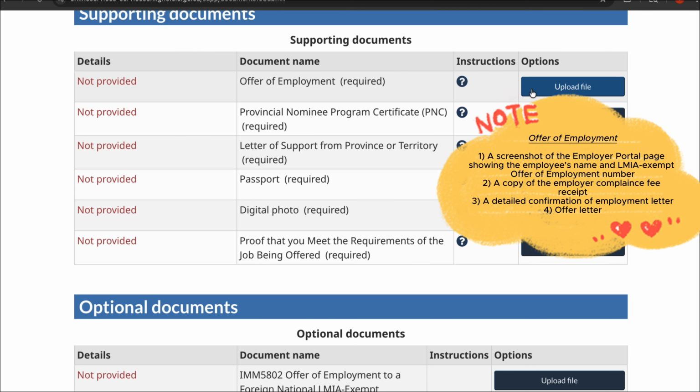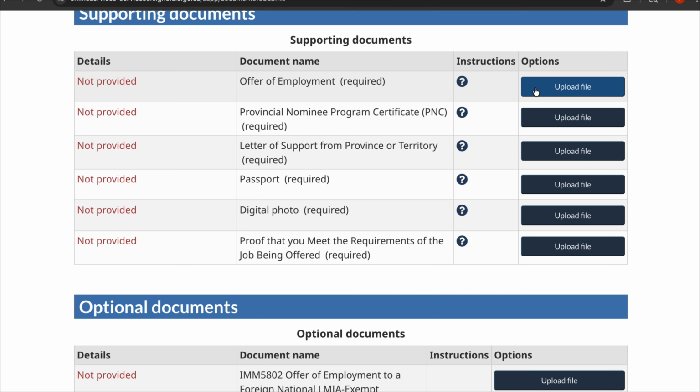So in this offer of employment, I have a screenshot of the employer portal showing my name and the LMIA exempt number. I have the receipt of payment for the compliance fee. I have a reference letter detailing my job duties, date of hire, benefits, and all of that. And lastly, I have my offer letter.